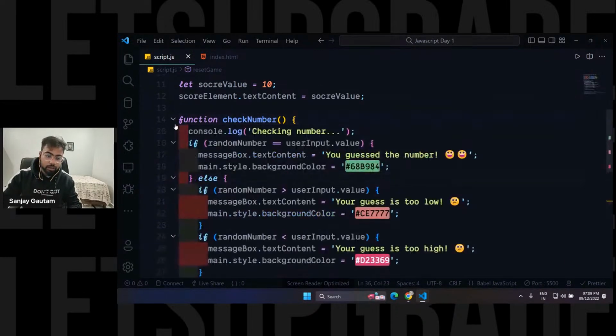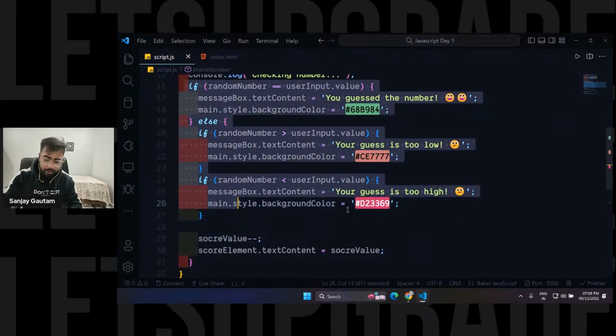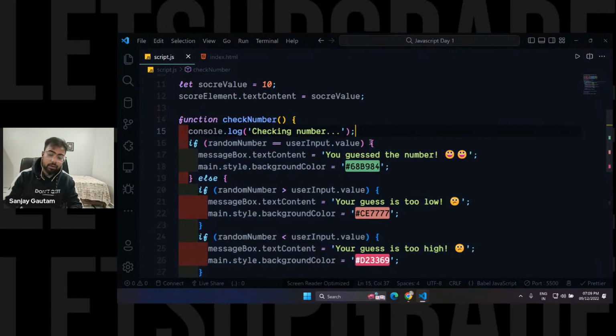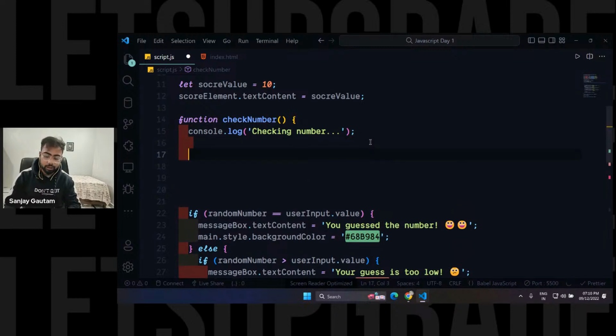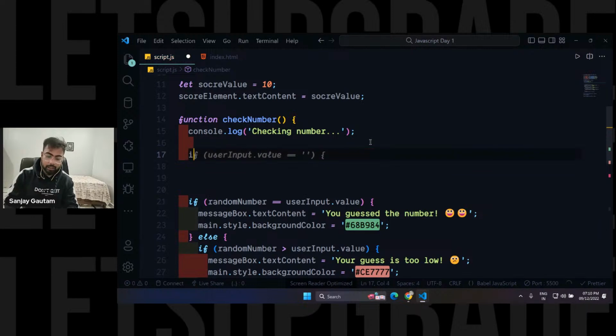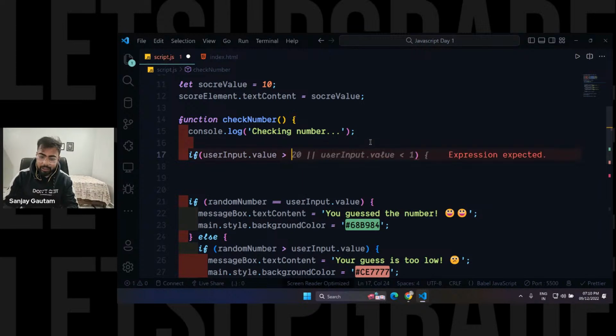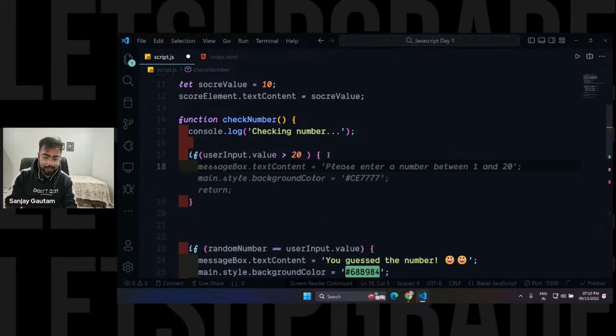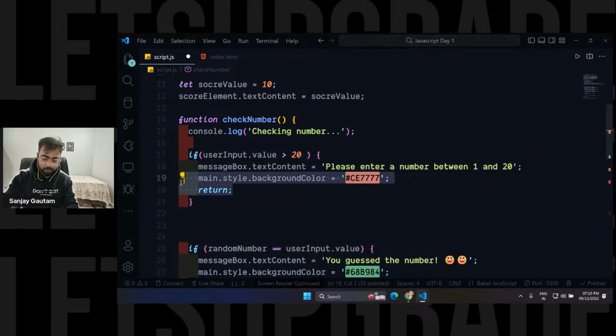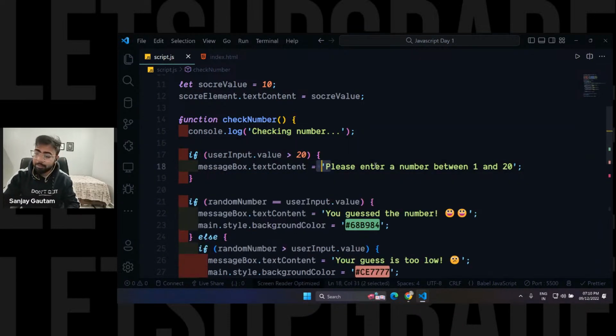So in this code, on every user guess, I want to check for one thing. Before checking a number, I'm going to check if, okay, so not here, yeah, here only. If the user input dot value is greater than 20, then I'm going to show a message. The message is going to be, please enter a number between 1 to 20.